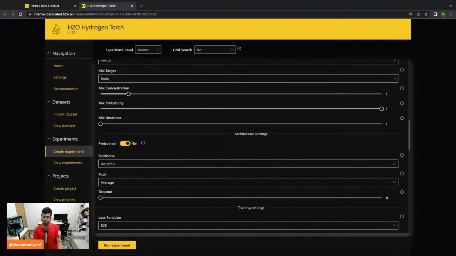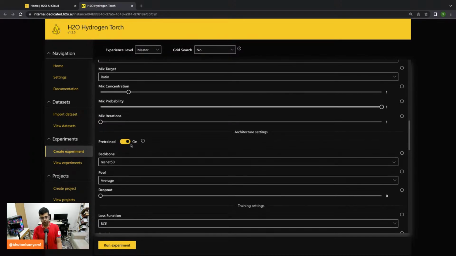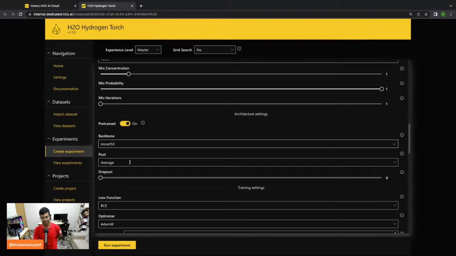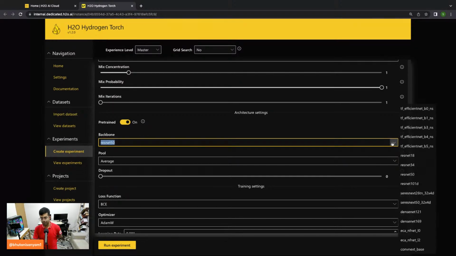I'll use a pre-trained model, which always is a good idea. I'm curious, when is this not a good idea? Because there's obviously an option there. To the best of my knowledge, it's always a good idea to leave this on. We can select a backbone from here.